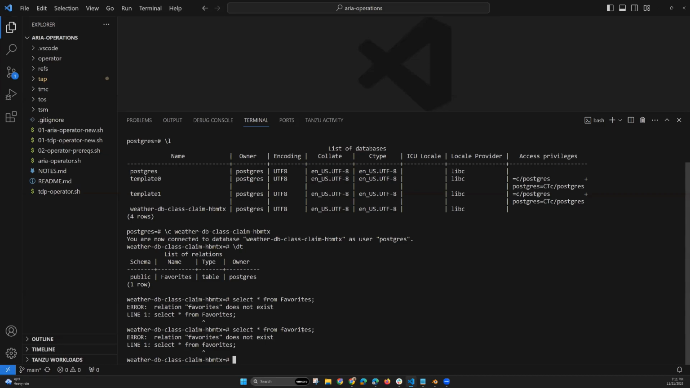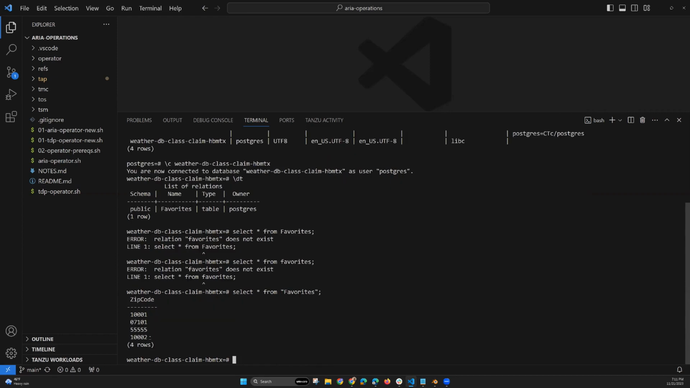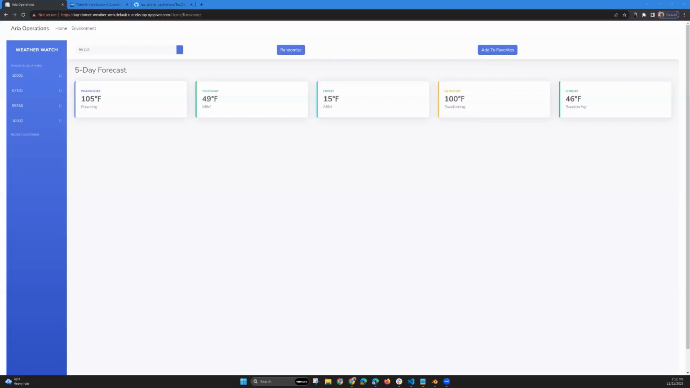Okay, I went and Googled this, and it turns out that I need to add quotes and spell it exactly the way it's spelled here, with a capital F. And don't forget the semicolon. And there you go. So we have our list of zip codes. We've got 4 zip codes, and the last one is 10002. We've got 4 zip codes in our favorite locations.